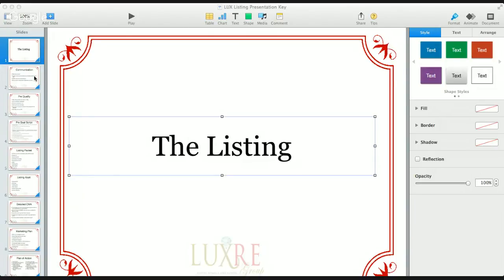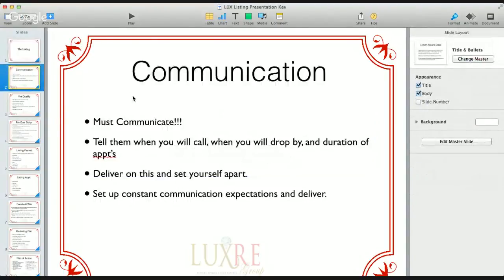So first off, it's about communication. The good listing agents, the ones who stay listing agents, the ones who have an actual inventory of listings, do a good job at communicating with our clients. Over communicate, because that's usually where everything falls out.